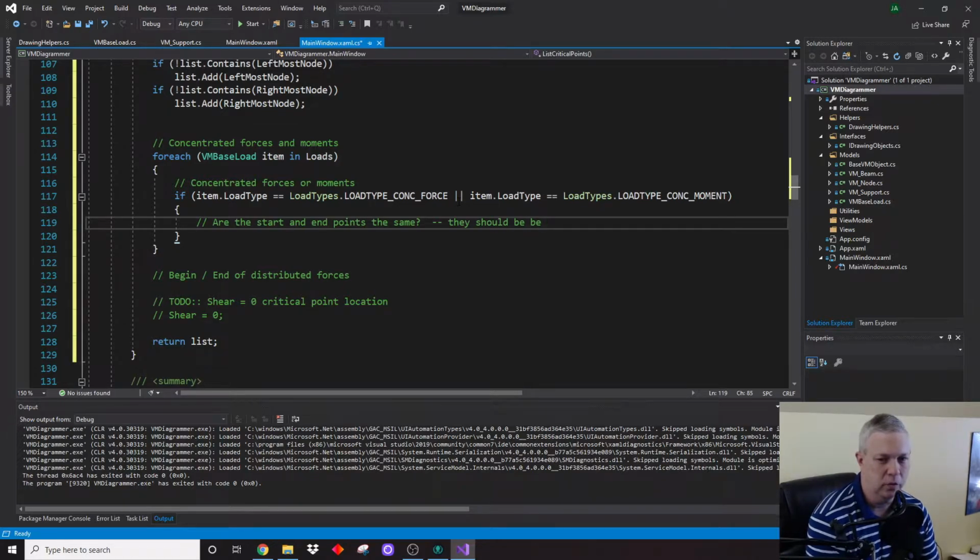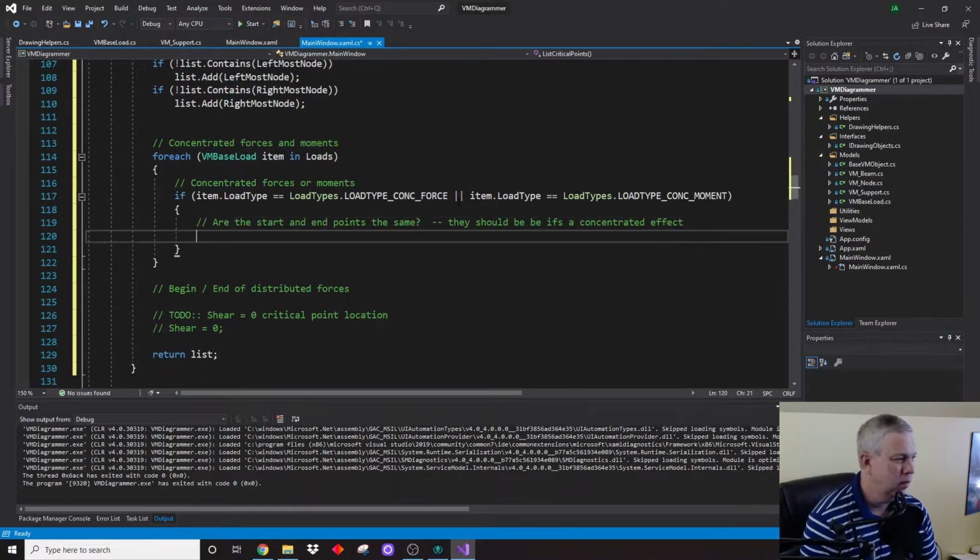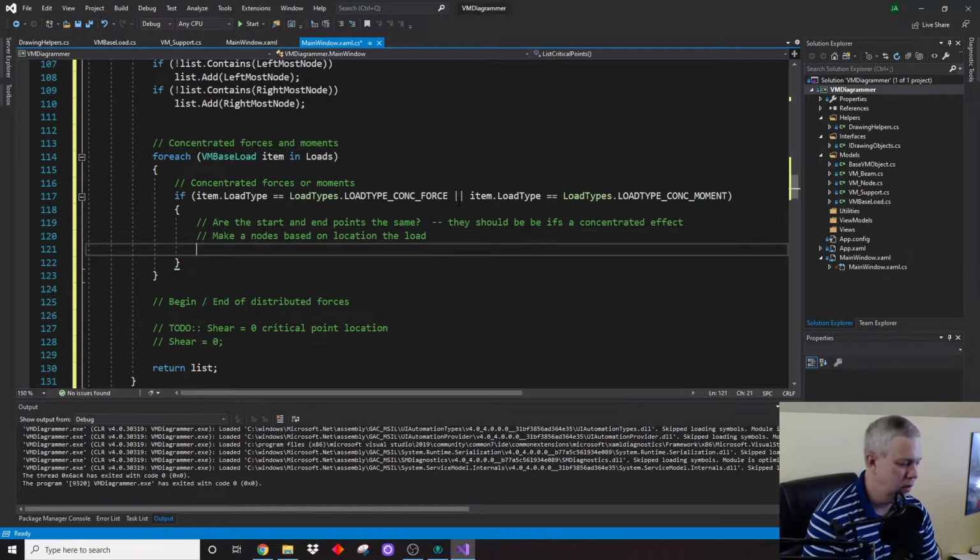First time I worked through this was before the validation. If it's a concentrated effect, we're going to make a node based on the location of the load. So again, these are concentrated effects. They're singular values at singular points. So again, it should pass this every time thanks to the validation, but we're going to put it in just in case something goes squirrely on here, equals item.d2.